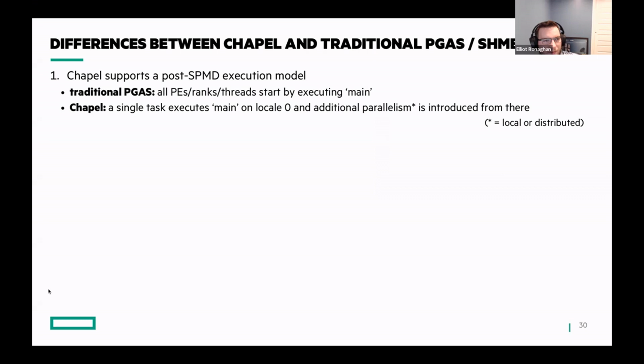And I think I said this already, but we tend to think of this as a post-SPMD execution model. In a traditional PGAS language, you're going to have an SPMD programming model, with PEs, or ranks, or threads, or whatever, start by executing main. And as we've seen already, a single task in Chapel starts executing main on locale 0, and then any additional parallelism, either local or distributed, is introduced from there. So you have a traditional fork-join mechanism.